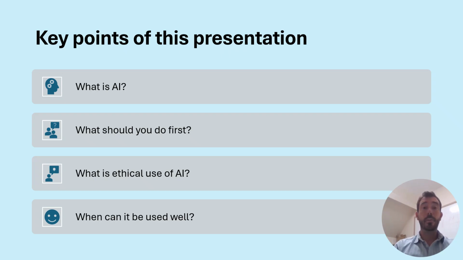This presentation will cover these key points: a brief background to what is generative AI, what you should do first when you get an assignment brief to make sure that you do things well. We'll cover what we mean by ethical use of AI in academic work, and I'll give you some pointers of when it can be really helpful, when it can be used well to support your learning and support the writing of essays, reports, or whatever it is you're creating, how this can be done well and in an ethical manner, as we just said.